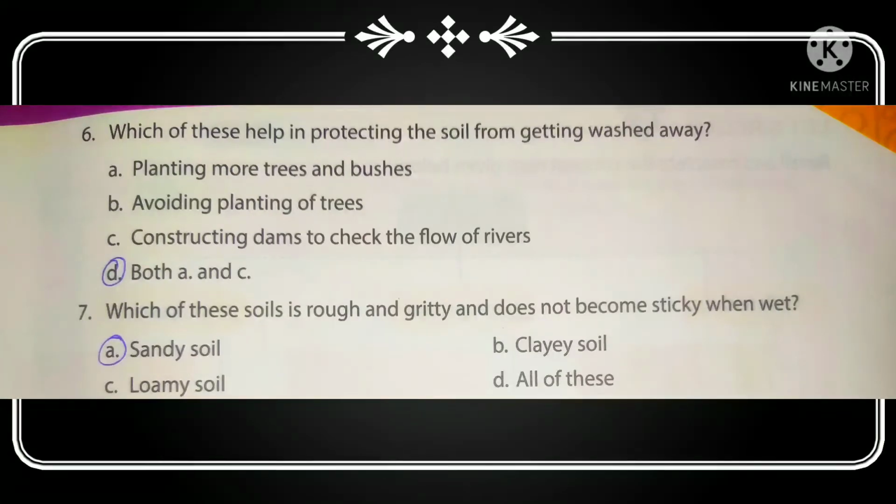Seventh, which of these soils is rough and gritty and does not become sticky when wet? A. Sandy soil, B. Clayey soil, C. Loamy soil, D. All of these. Answer is A. Sandy soil.